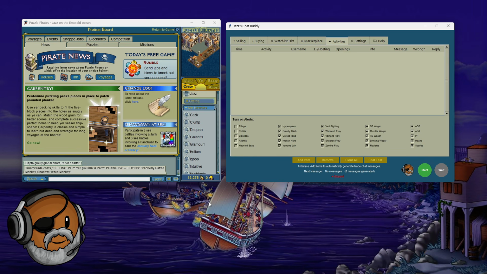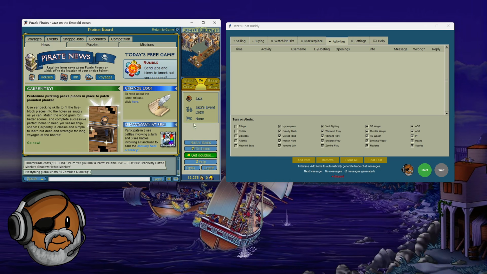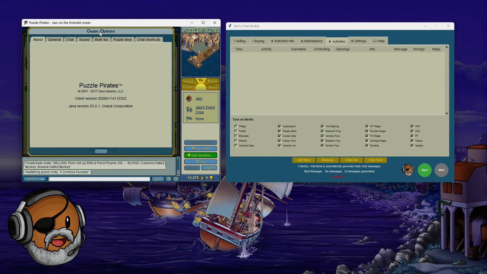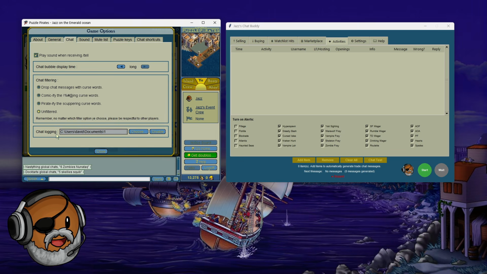So this app is first of all not going to work unless you start using a chat log. You can do that by going to options in the game and going to chat, and then picking a location to save a chat file. It's usually in the documents folder. So if you don't have it on, you should turn it on, and then you should save your document for chat logging.